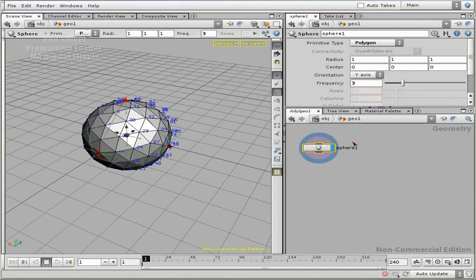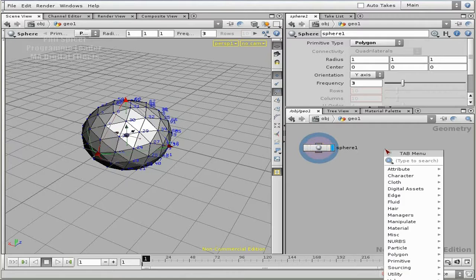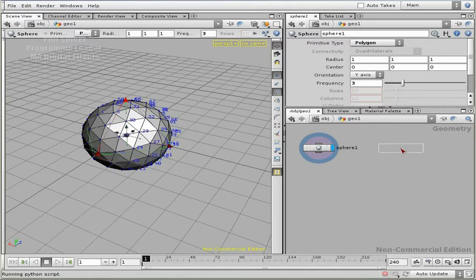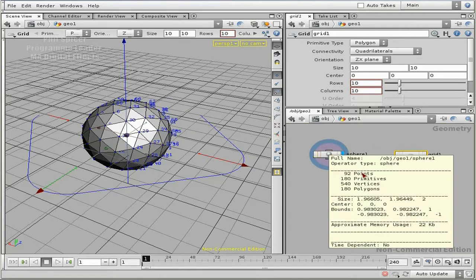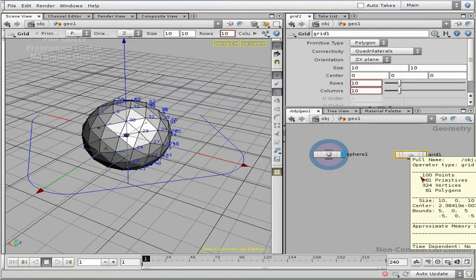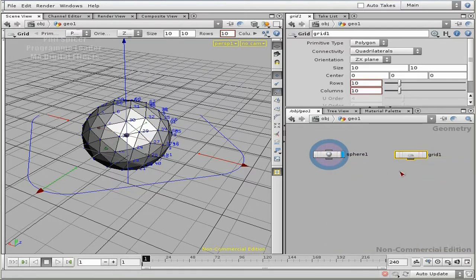So this will be the base object, and another object can be the target, the goal object. This would be a grid in this case. Now I want to make sure that the grid points match the points of the sphere. In this case, the sphere has got 92 points and the grid has got 100 points, so they don't match up. We're going to have to make them match up. But let's analyze our base object a little bit and work with that first.